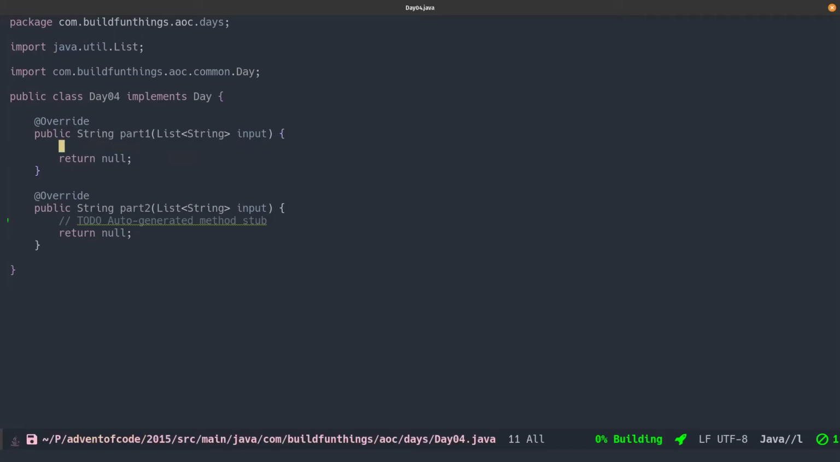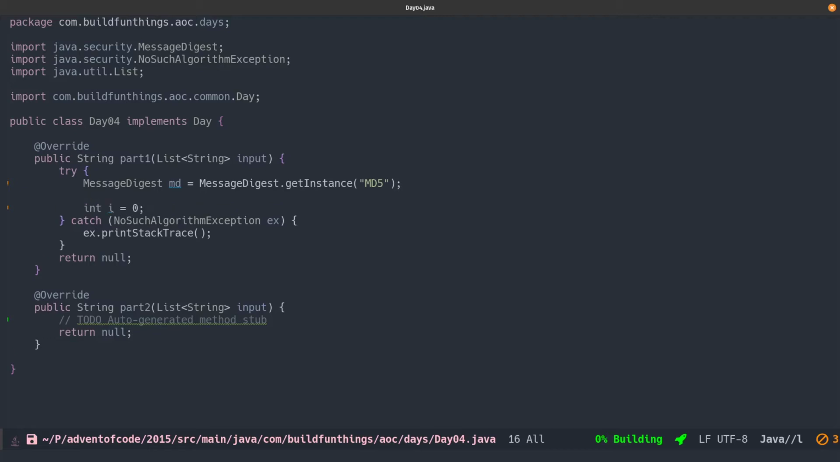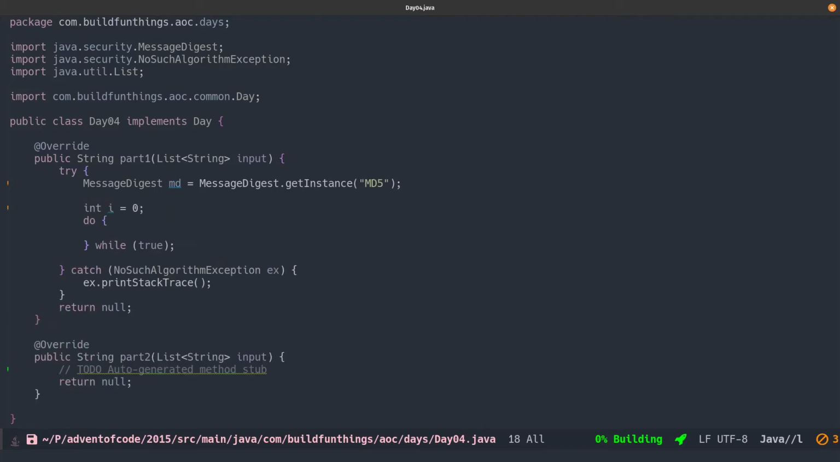Generating MD5 hashes with Java is quite easy. First we need to take a message digest from the Java security package, and we'll just get the instance for MD5 so we can generate MD5 hashes. We'll need a counter, we'll call it I. And as long as we don't have a MD5 hash that matches our criteria, we'll just loop.